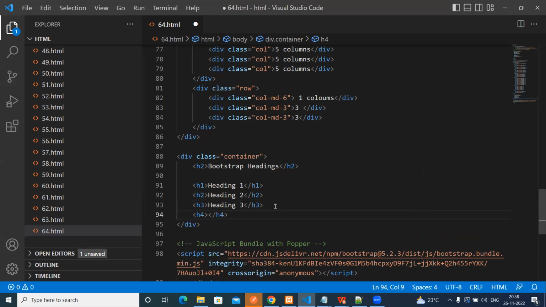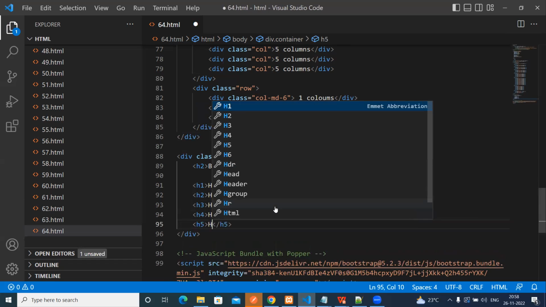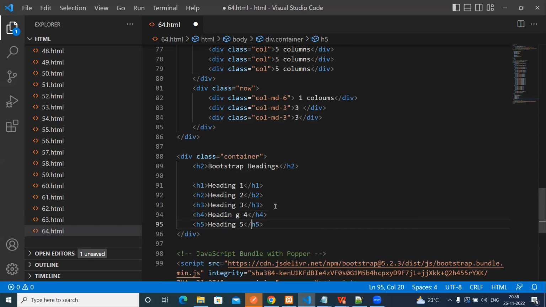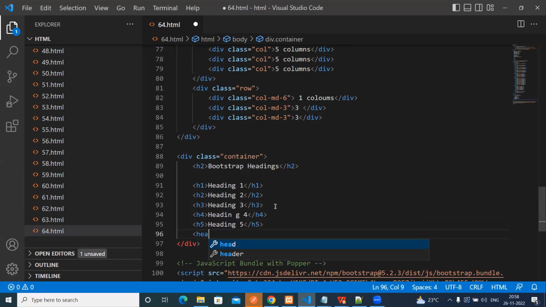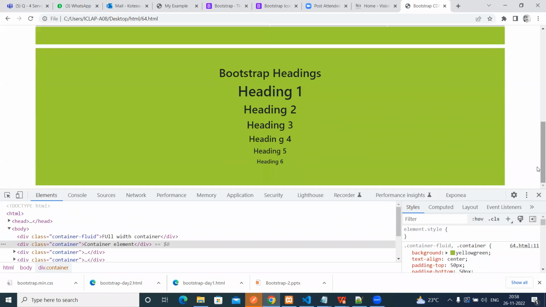Then h4, heading 4, then h5, heading 5, and h6, heading 6. This way we have these headings. You can see heading 1, heading 2, heading 3, heading 4, heading 5, and heading 6.